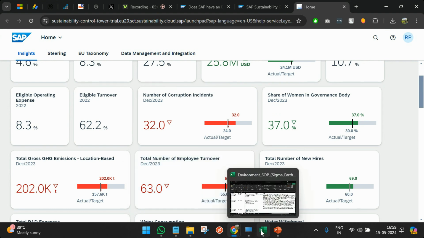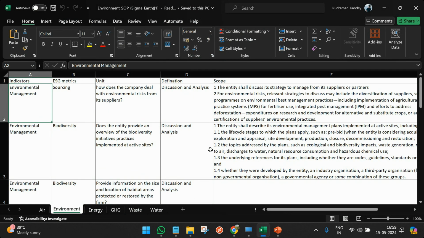For that, I have just a very small SOP. Here you can see that the terminology ESG itself is divided into three parts: E, S, and G. So we have three aspects of ESG, where E stands for environment, S stands for social, and G stands for governance.